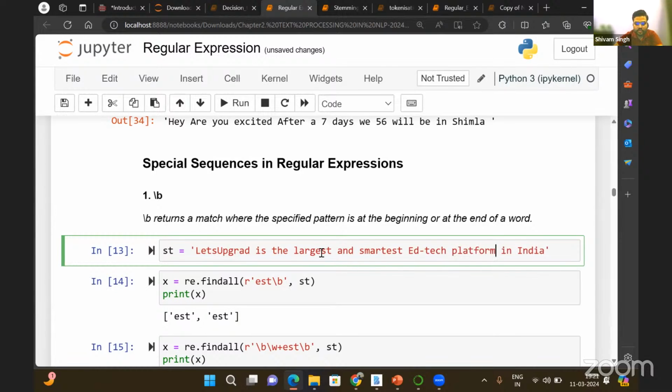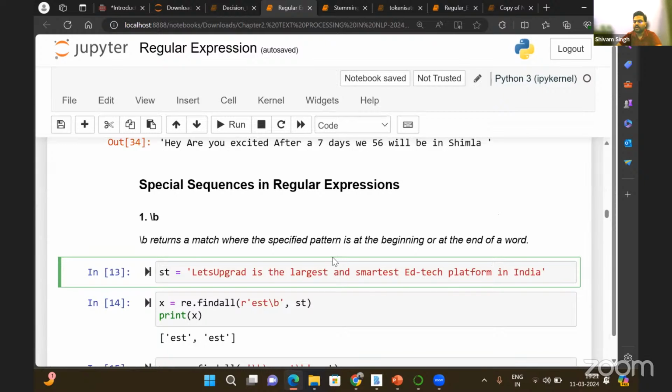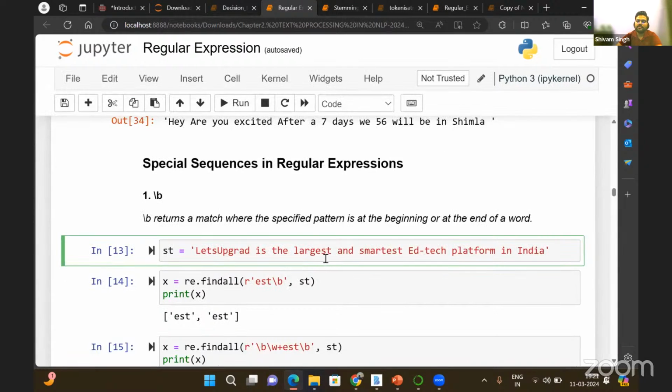Yeah, so if this is my sentence, now guys, if I want to check how many words in this sentence are ending with est. Okay, so if I want to check how many such words, how many search words, into my sentence end with est. Okay, so guys, I can search for this pattern at the start, even at the beginning of the word.